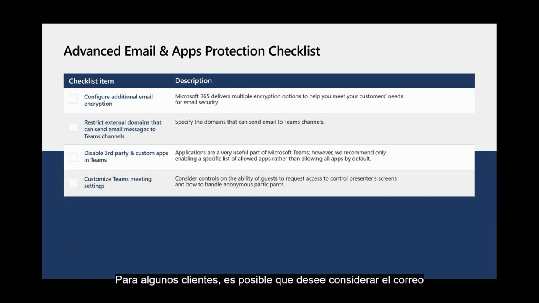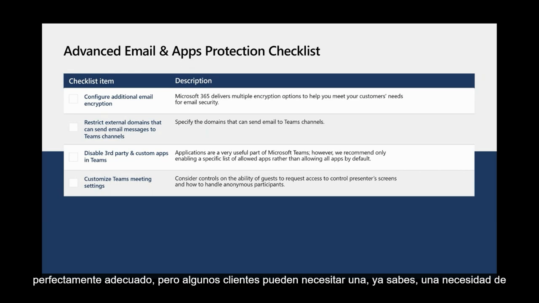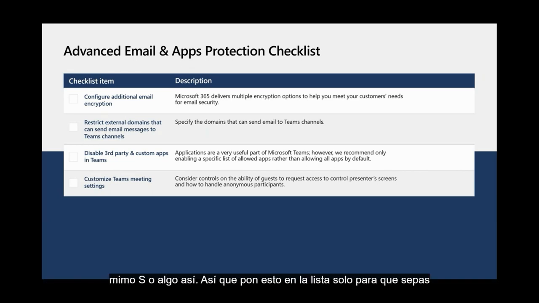For some customers, you may want to consider additional email encryption. For most, sensitivity labels is going to be perfectly adequate, but some customers may have a need for S/MIME or something like that. So put this in the list just to have that conversation, check if this is needed or not.